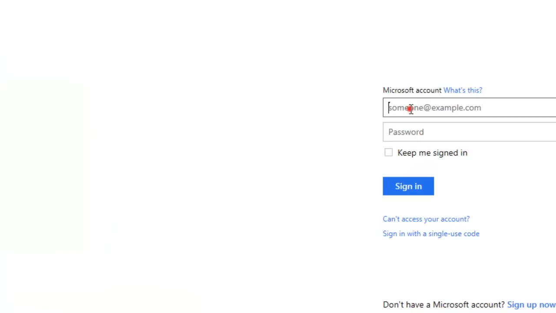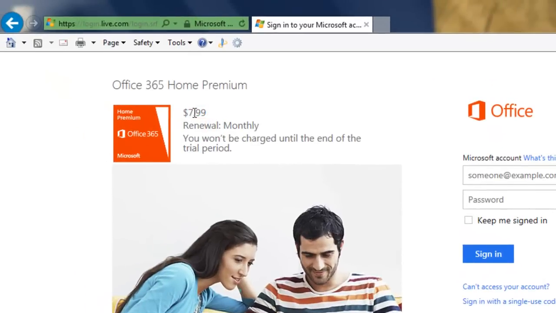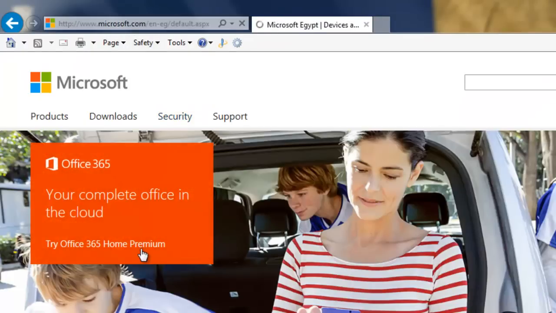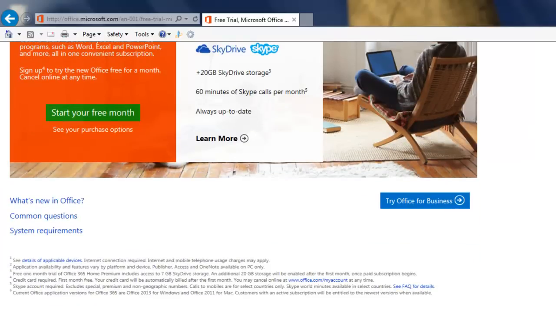You sign in with your username. Look, how do you get the $7.99? You do it from the main Microsoft Office website to get a good deal. That's what we need for our course, so please, everyone, make sure that you do that. To get the good deal, $7.99, you go to the Microsoft website again. I'm doing it again so you see exactly how. Try Office 365 Home Premium, and then you click on start your free month.